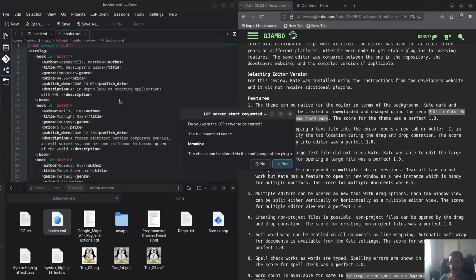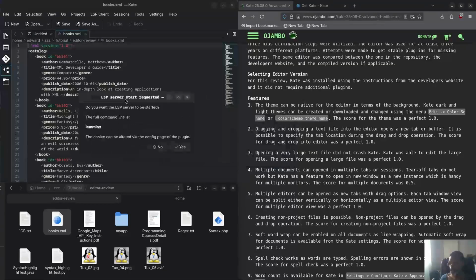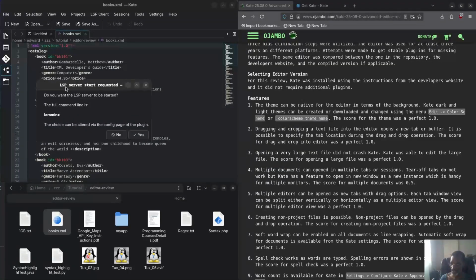Now, if you notice something, this reads this little pop-up here. It says LSP server start requested. Do you want the LSP server to be started? The full command is Linux.